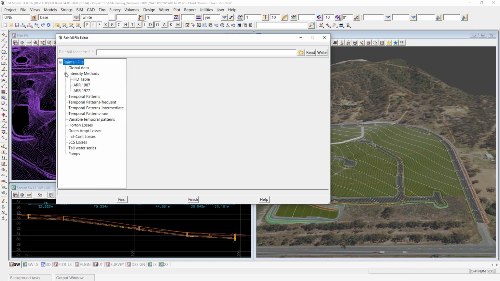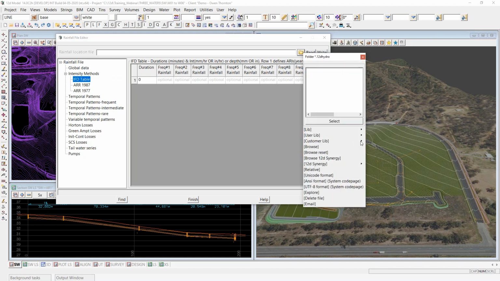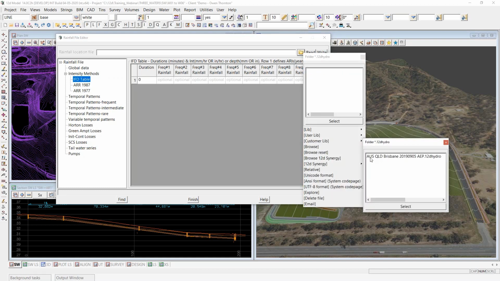To create one from scratch, you could just come to the intensity methods IFD table and paste a table that you prepared earlier. Well, I do have one I prepared earlier, and mine's sitting in my customer library, and it is for Brisbane. I'm going to imagine this job is in downtown Brisbane, which is probably not very realistic, but that will be good enough for demonstration purposes.